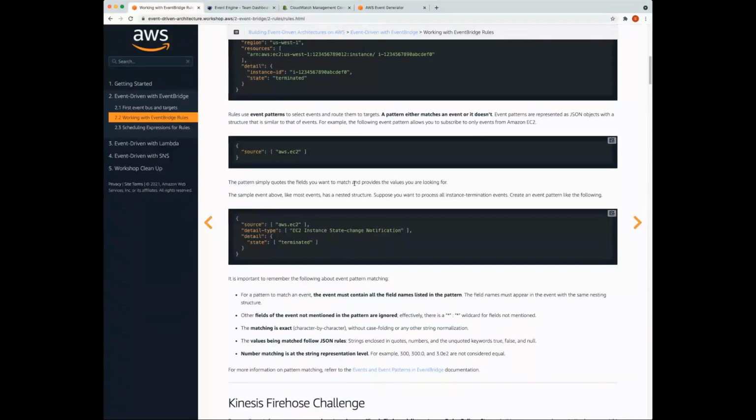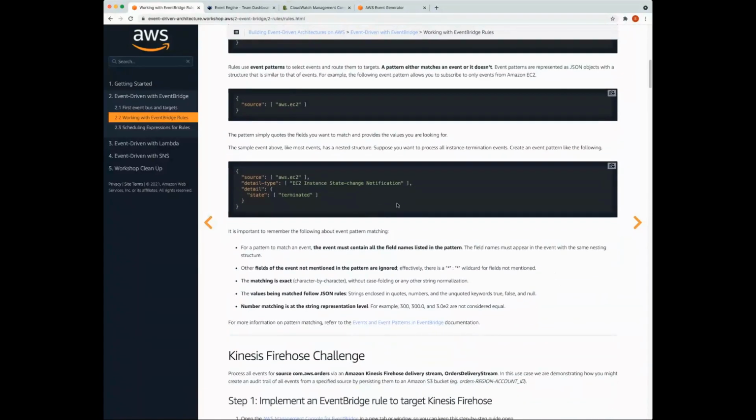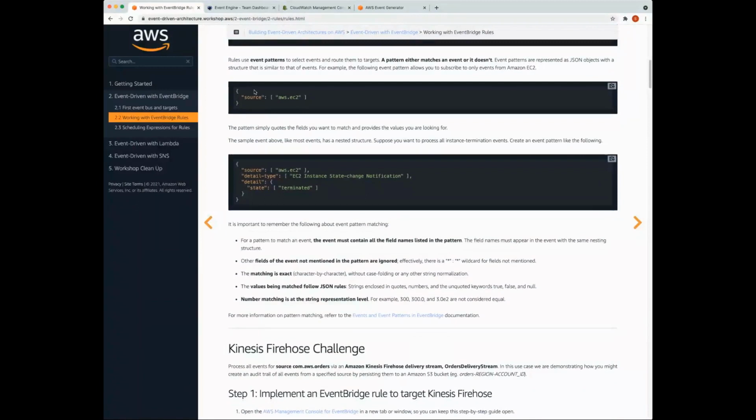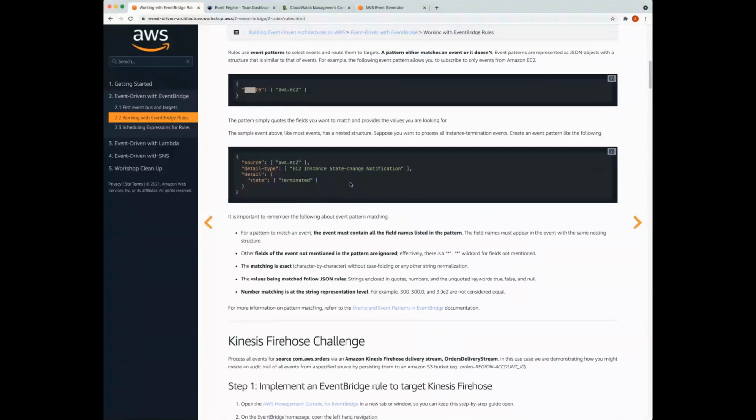All right. And there's no in between. The pattern either matches or it doesn't. If it matches, it will get routed to the target. If it doesn't, it won't. As an example here, this event pattern says the source is AWS EC2, right? So an event coming from the source AWS EC2 will match this rule and get routed to the associated target that was defined for it.